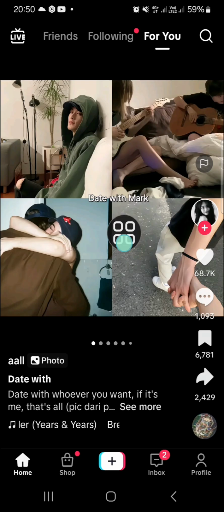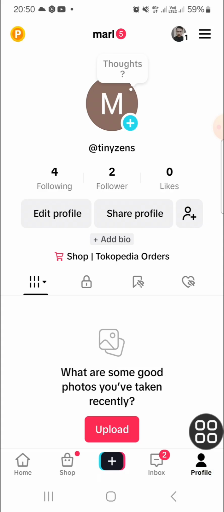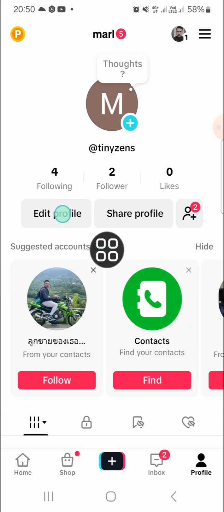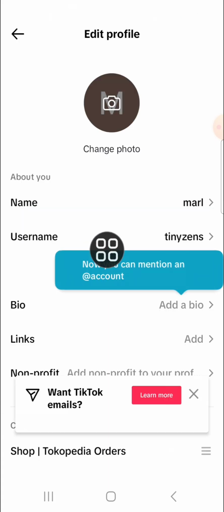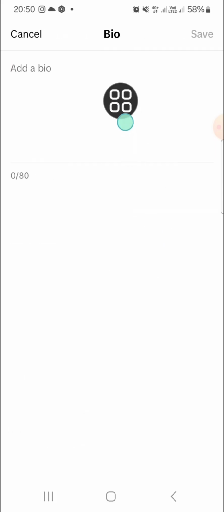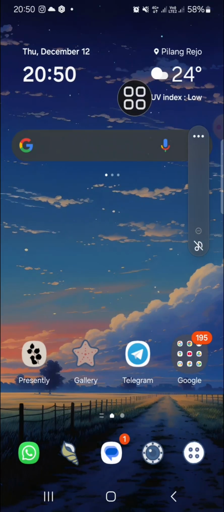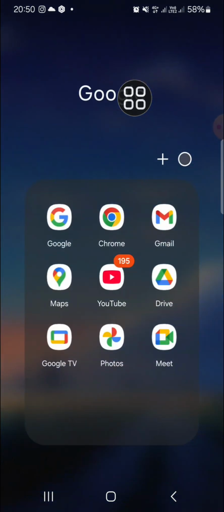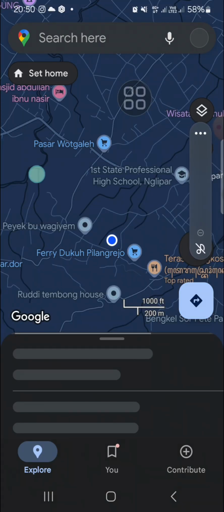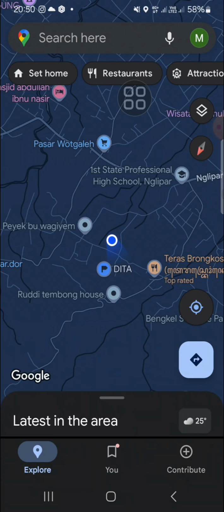I'm going to go to my profile, and then we're going to click on edit profile. Okay, and here you'll be able to add a link to your TikTok bio. You just need to click on add a bio right here, and then you can add a link to this bio. For example, I'm just going to add a link from Google Maps. I'm going to pick a random link from here.